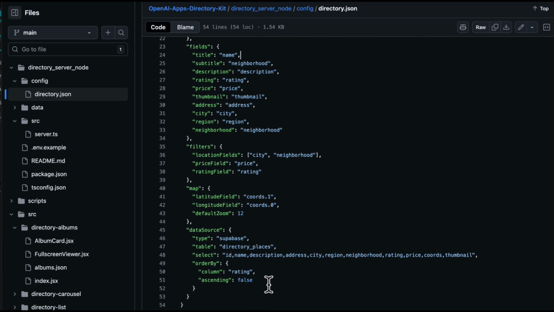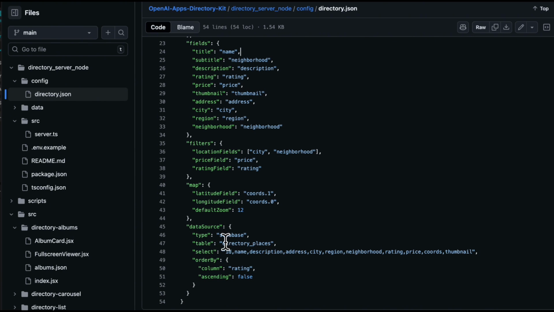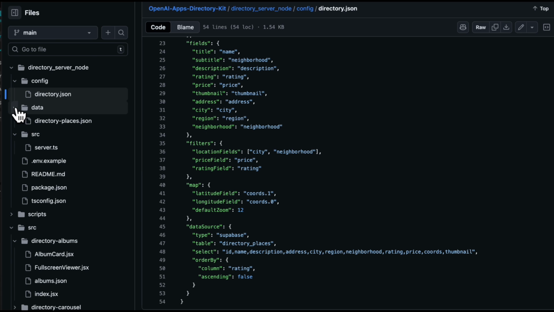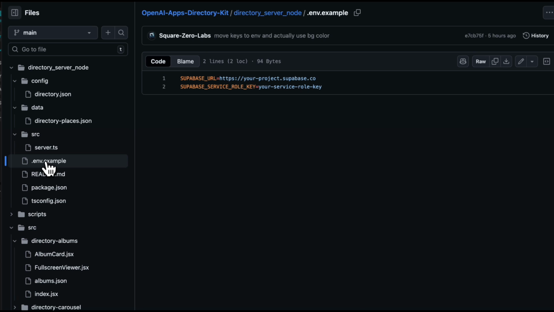There's some dummy data in a JSON file in the repo to test with, but to connect to a real data set in Supabase, all you have to do is copy the example file to a .env file, and then put in your Supabase URL and your Supabase service role key, and you are good to go. So let's install it and play with it.